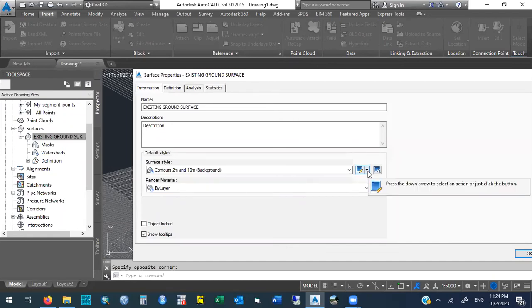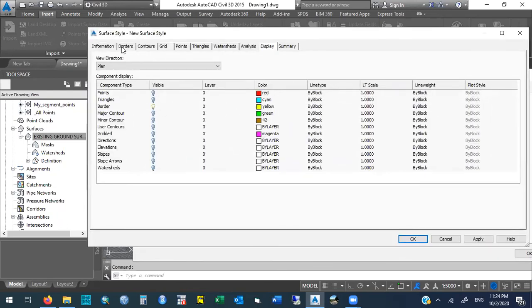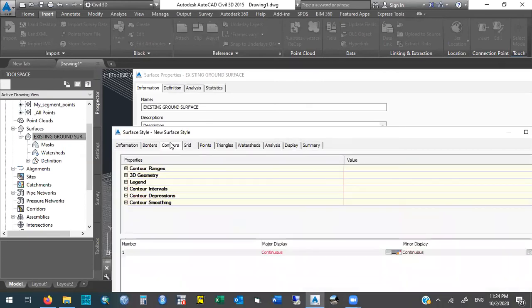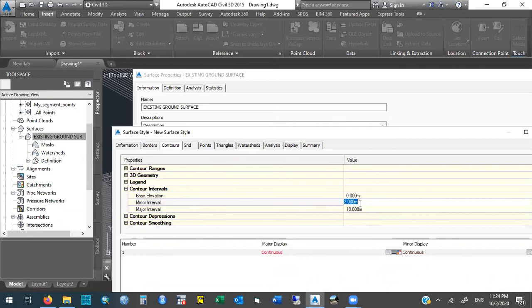So there are 2 ways to do that, guys. One way is creating a new style. So you will come here and say create new. And then you will go to contours, this tab, and expand the contour interval. And change the minor to maybe 10 and change the major, okay, to maybe 50.